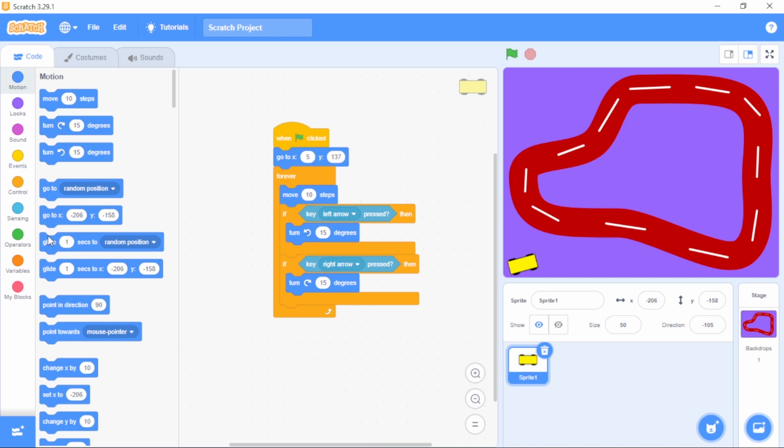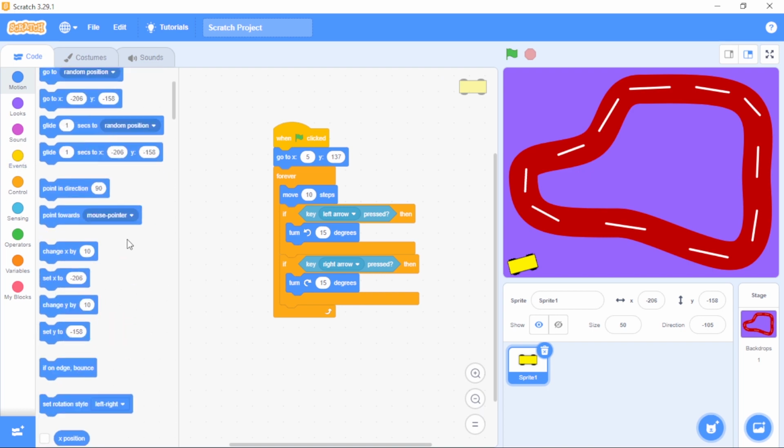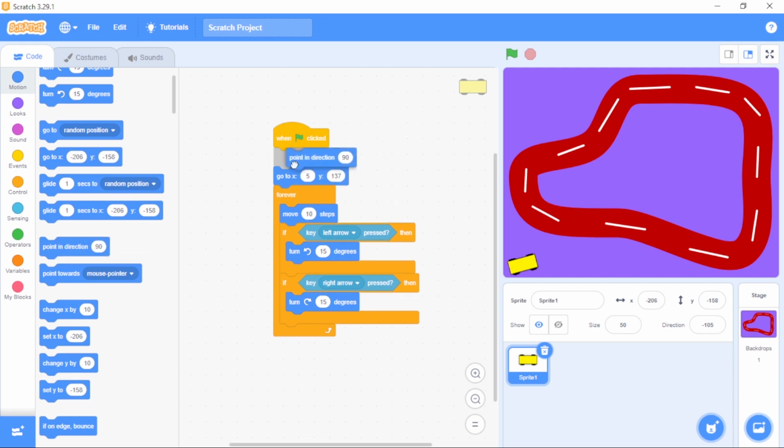And one last thing you need to do is drag this and put it here so that it doesn't turn back when it starts. You can see that it's going forward and forward. See? It's going forward. So let's reduce the size to about 30. And let's hit the green flag. And this is our car. This is our game.